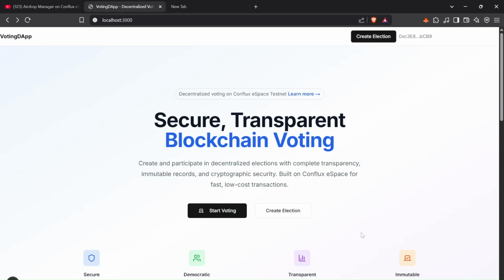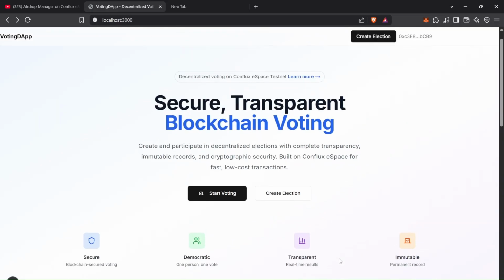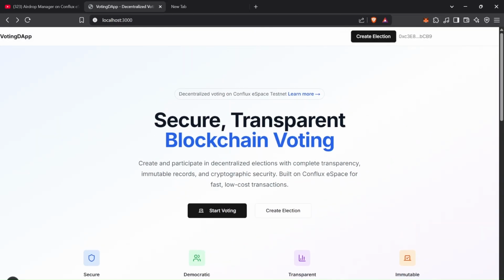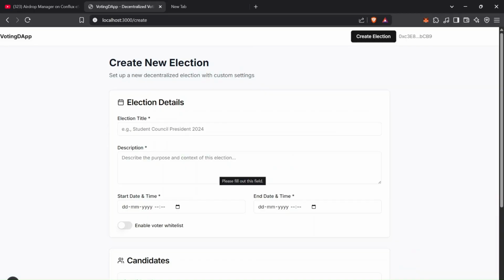In this video, we'll walk through how to build a decentralized election voting application and deploy it on the Conflux eSpace Testnet. This application allows you to create elections, whitelist voters, cast votes, and view results, all on the blockchain. We begin the demo with a well-designed landing page that acts as the home screen of the DApp.